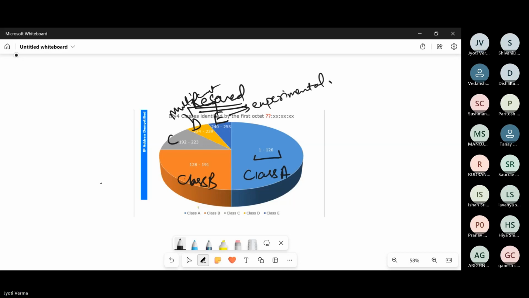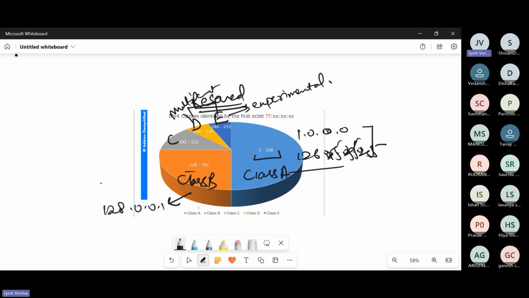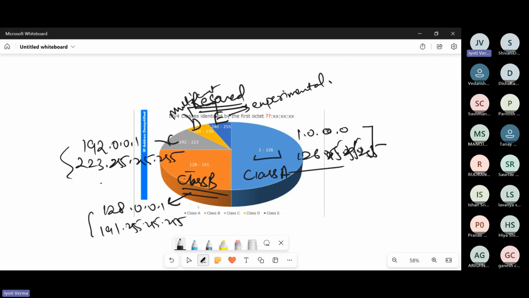Okay, so the class A IP address range is from 1.0.0.0 to 126.0.0.0, or I can say up to 255.255.255. And class B is from 128.0.0.1 to 191.255.255.255. This is class C IP address, 192.0.0.1 to 223.255.255.255. So these are the IP addresses which are divided into different classes.